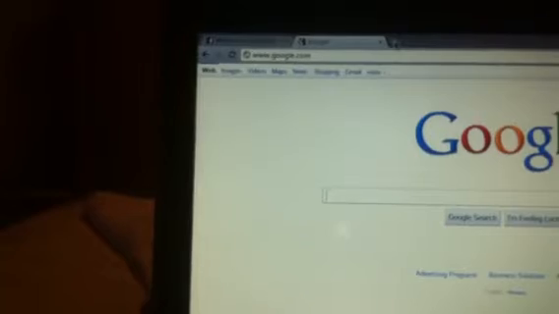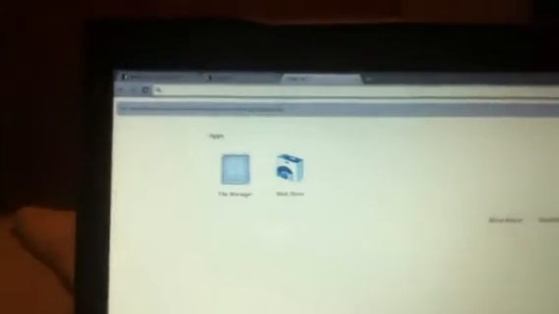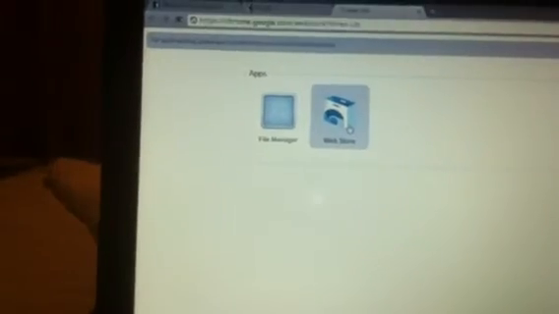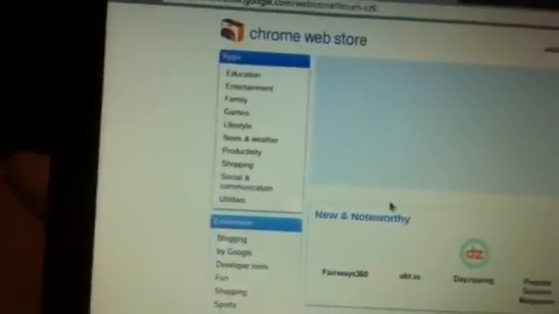And you can, let's say, obviously go to Google. It's a little bit slow since it's running completely off a flash drive. But it works pretty good. It's pretty quick, actually. What else are we gonna go to? Let's go to the web store. There we go, as you can see, it loads up pretty quick.